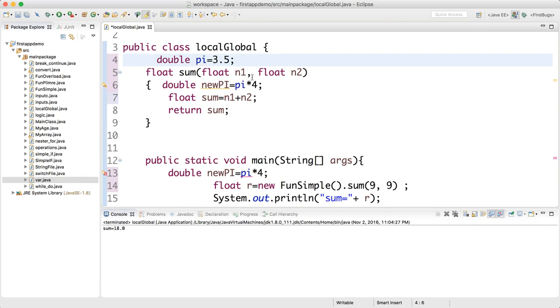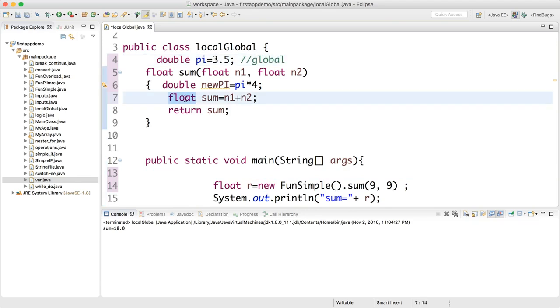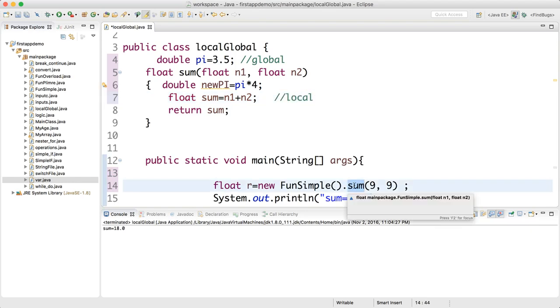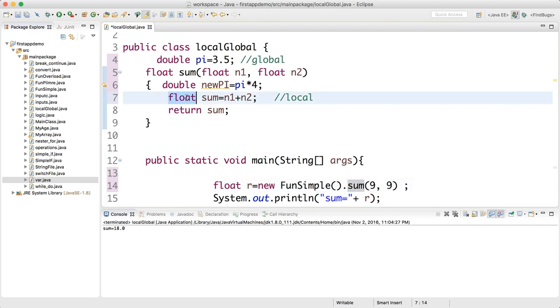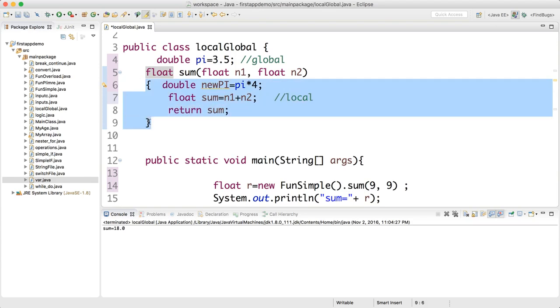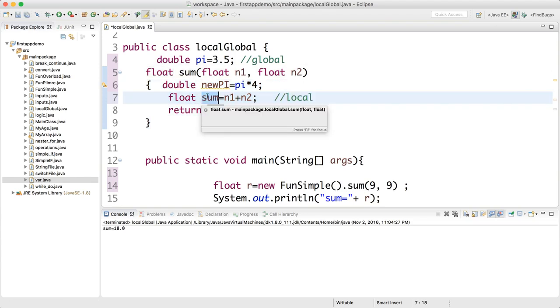But if you see, I have a variable here, so this one will be global. And here I have a variable named sum, a float. This float is local. Why local? Because when I call the method, this variable will be defined, or created, in memory. Whenever it returns a value, that means this block's execution is done, and this variable will go from memory. We'll be using garbage collection.